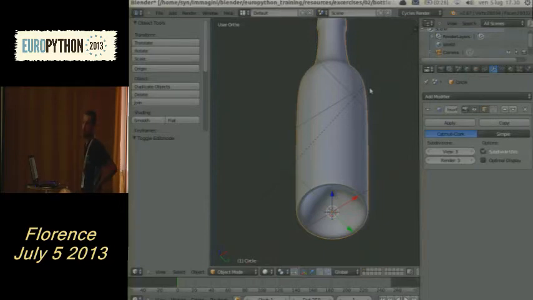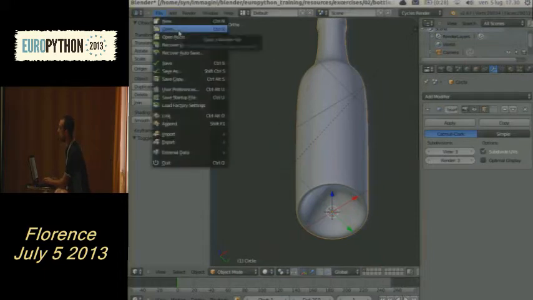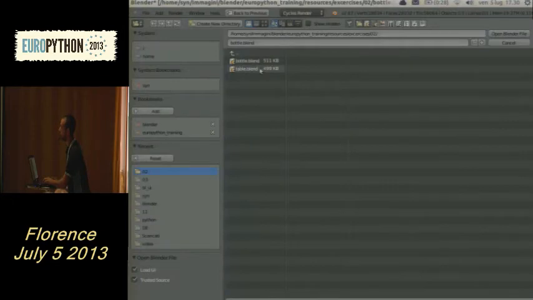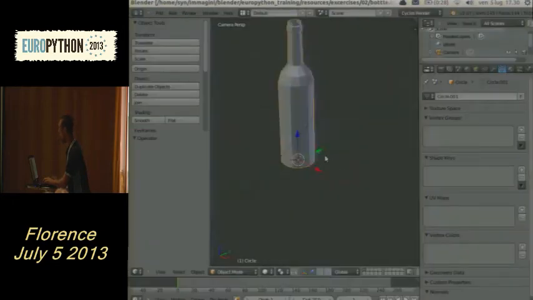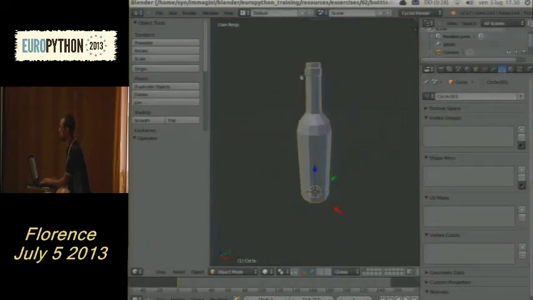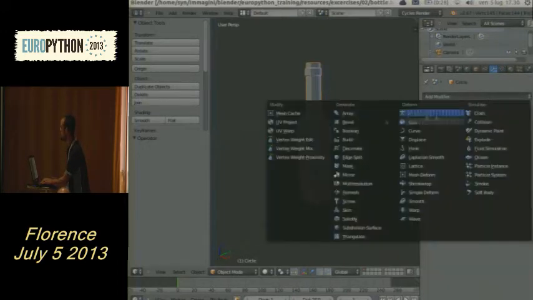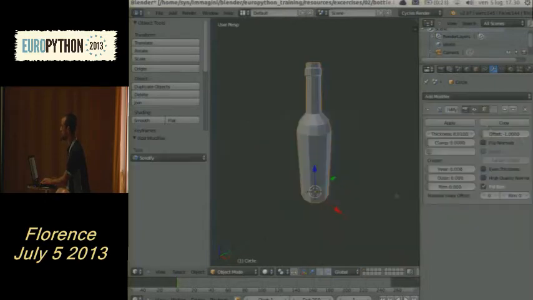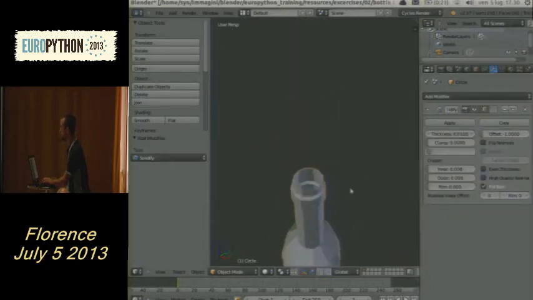Tell me if you want me to repeat the steps again. Yeah? Okay, fine. So I start from the beginning. So that was my bottle. This time I'm going to add the solidify first. Just add it, set the thickness to 0.05.